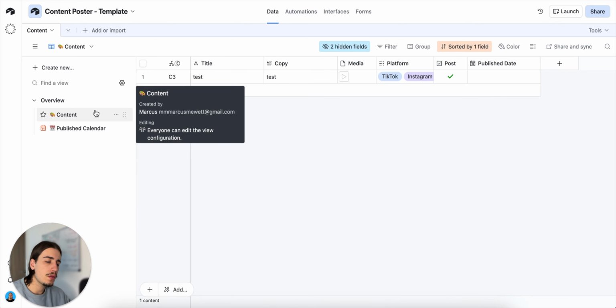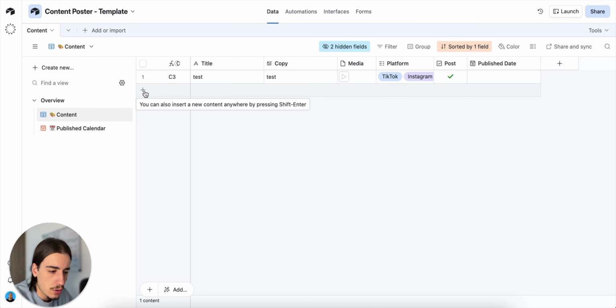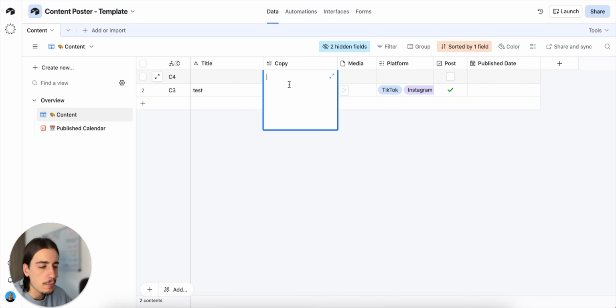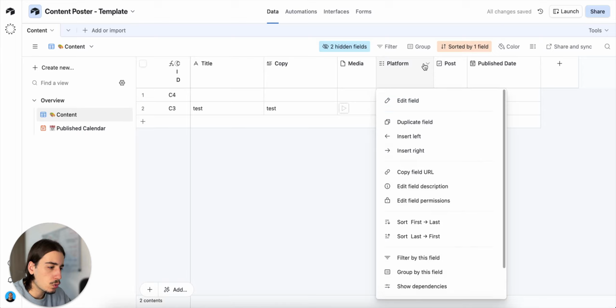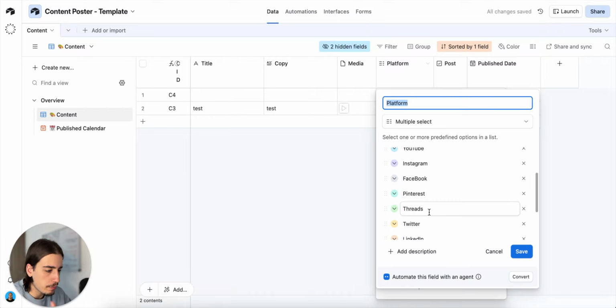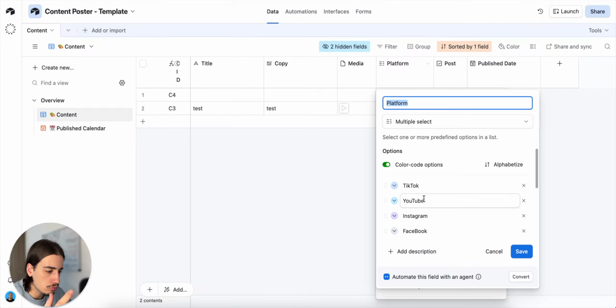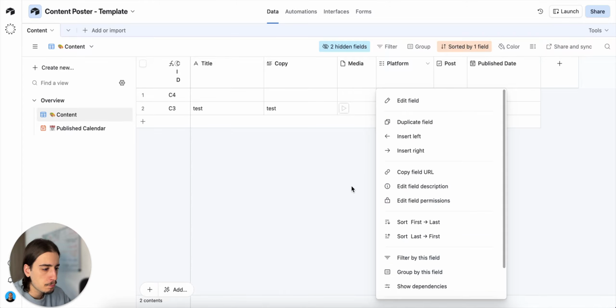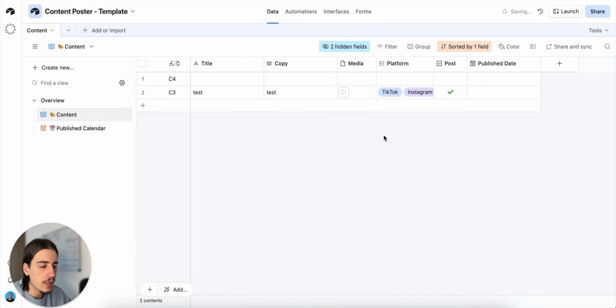But essentially all we're doing to post a bit of content is create a new record, put in a title, type in your copy. So this is going to be your caption or article or whatever it might be. Then your media could be an image, could be a video. And then what I've done here is I've added in all the platforms that we can post to. So you can see we've got TikTok, YouTube, Instagram, Facebook, Pinterest, Threads, Twitter, and LinkedIn. And that's all done with Blotato.